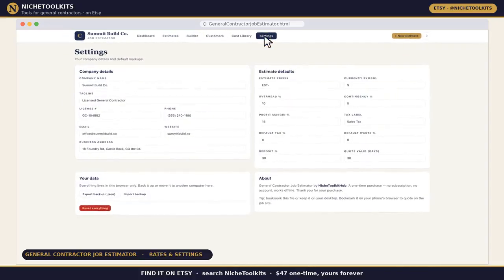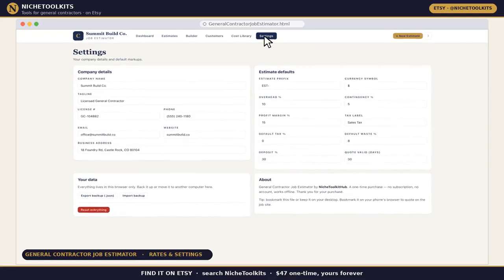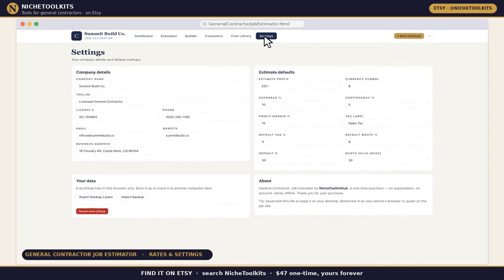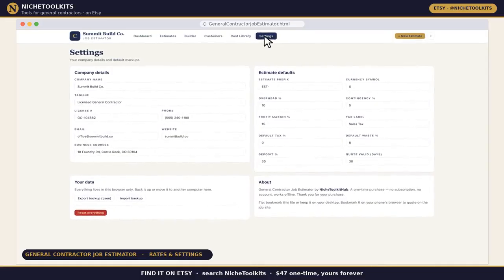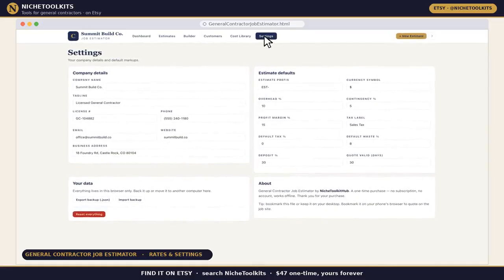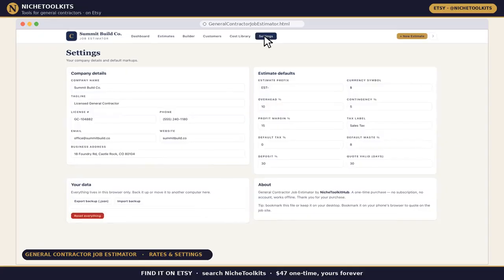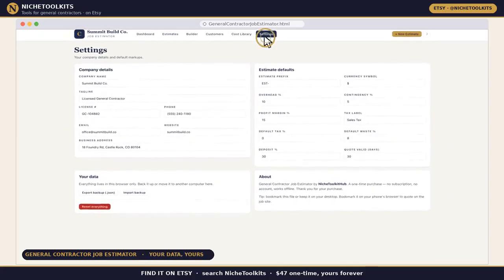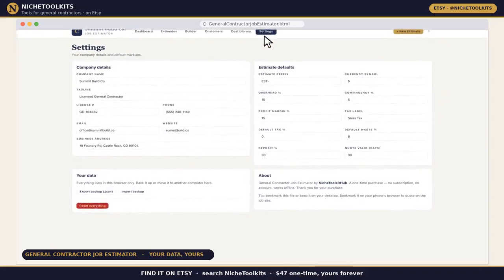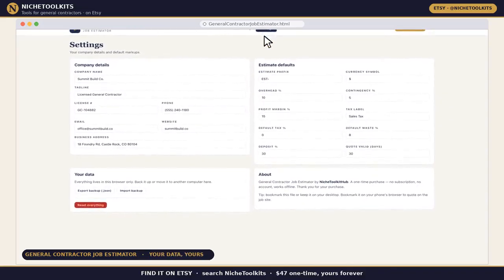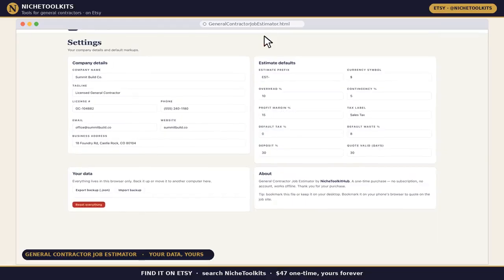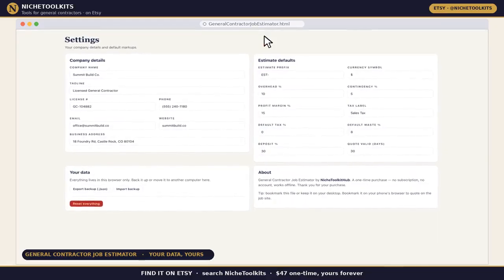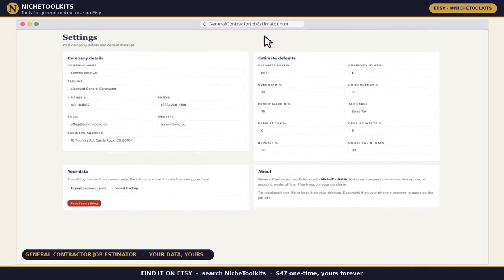In settings, you make the tool yours. Company details, license number, and the defaults applied to every new estimate. Overhead, contingency, profit margin, waste, deposit, and how long a quote stays valid. Your data lives in this browser and nowhere else. Export a backup as a single file, move it to another computer, and keep working. There is no account, because there is nothing to sign up for.